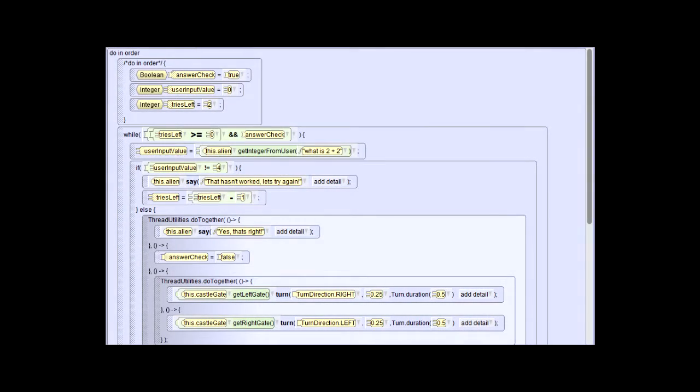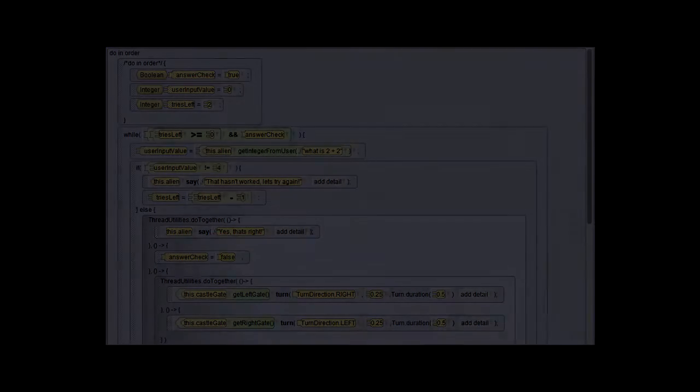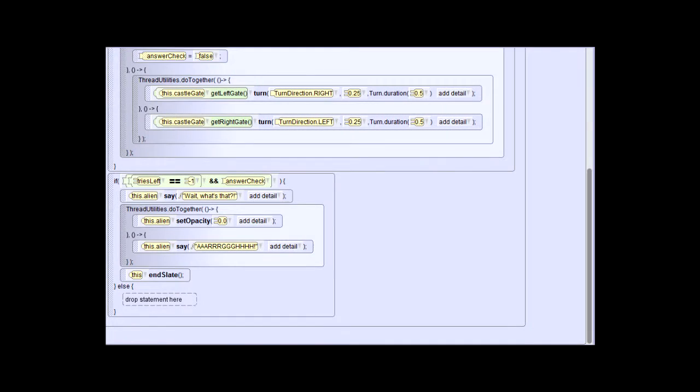So here we have the question 1 method. To begin with, we declared 3 variables: answer check, user input value and tries left. Answer check was set to true, user input value was set to 0 and tries left was set to 2. What we then had was a while counting loop. So we had while tries left was greater than or equal to 0 and answer check was true, gets user input value, which was an integer from the user, with the question what is 2 plus 2.